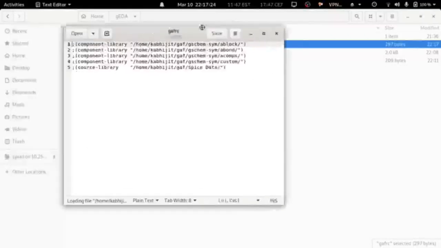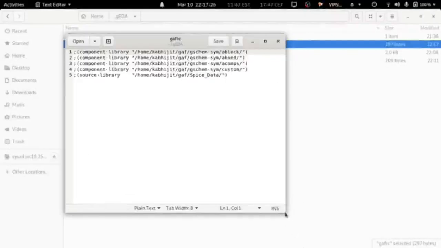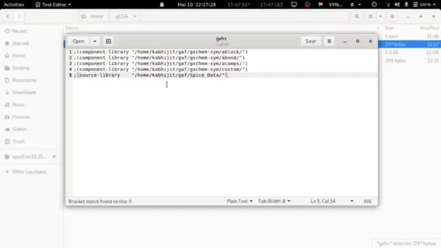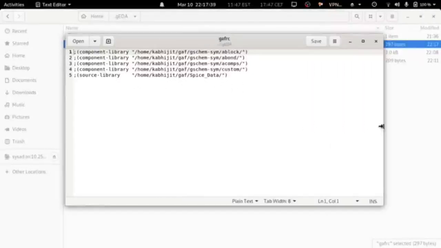So now we need to tell gaf, gEDA and friends, all the tools, where these symbols are, and so I'm going to do that here. So these first few lines are the old locations from an earlier machine, an earlier configuration that I used to have, and I don't need that right now.